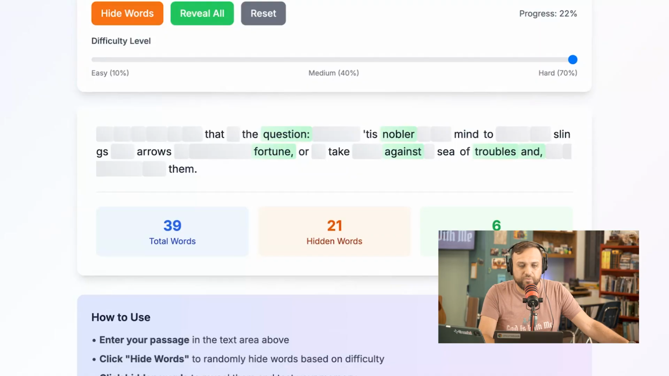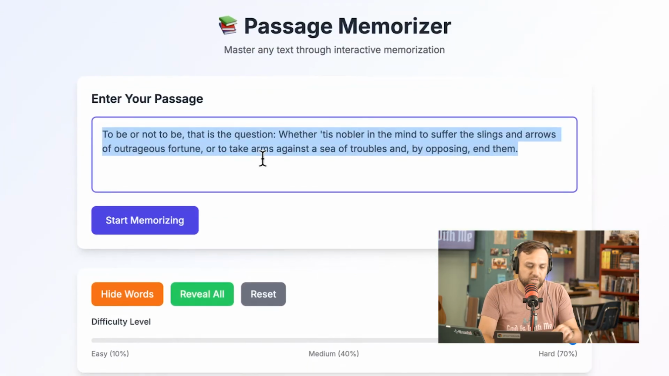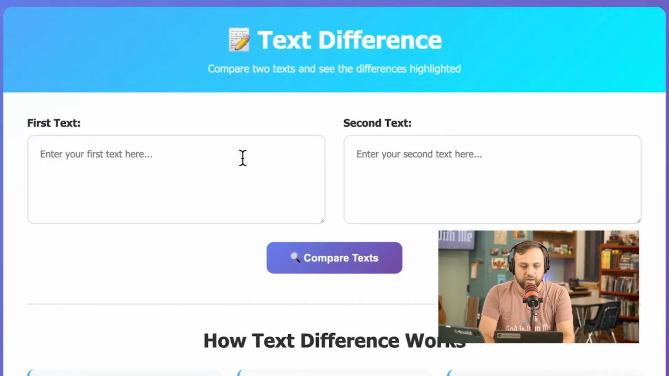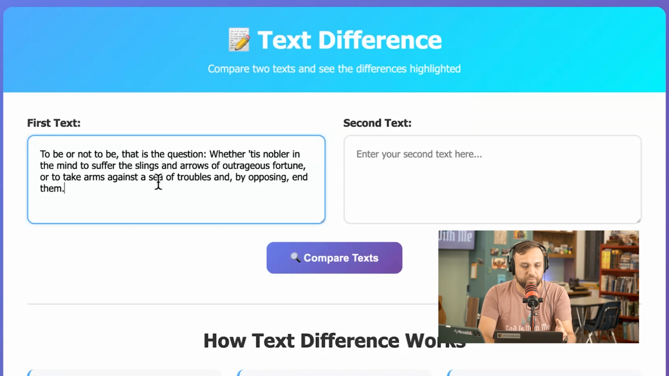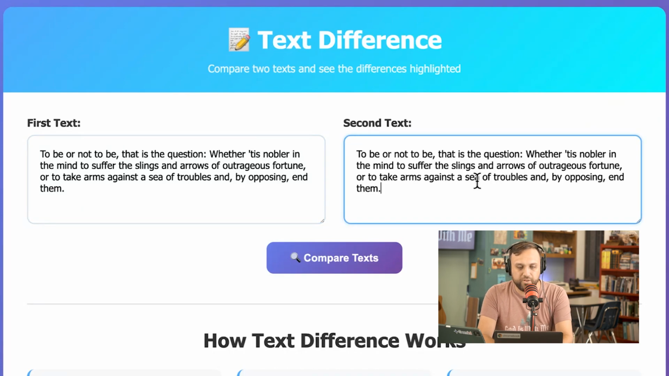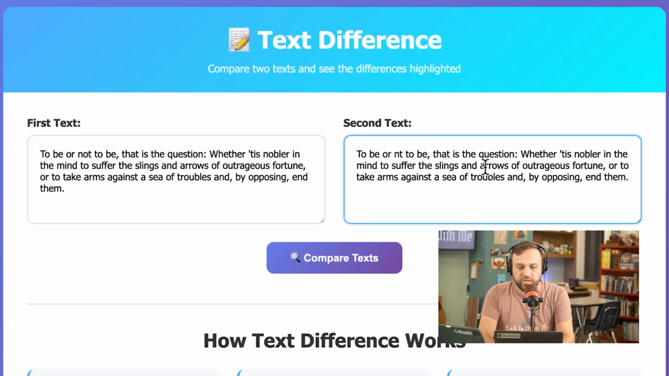But I'm just going to take the to be or not to be passage. So I would paste in the original passage there, and then I put the student's version in on this side, the second text. And so I'm just going to make some changes. I'm going to remove some words. I'm going to change some stuff.